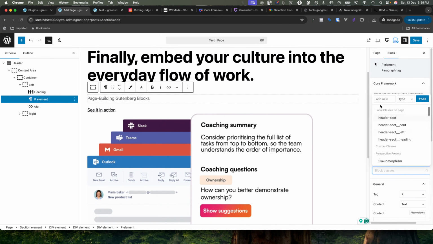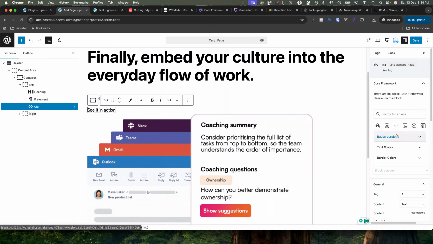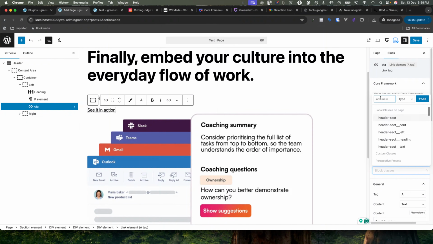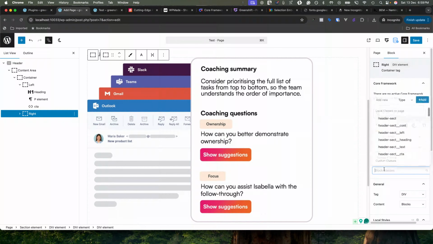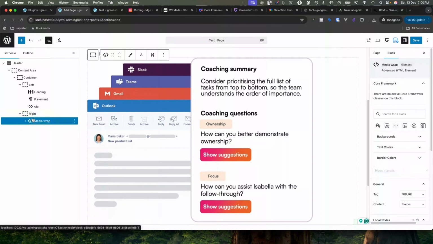Here, let me add a class for this paragraph tag. I name it header section text, and this is for the edit CTA. Name this as a local class. And here you can also type and add this with the plus. If you click this, it will create it as a local class. That is even more convenient for us.